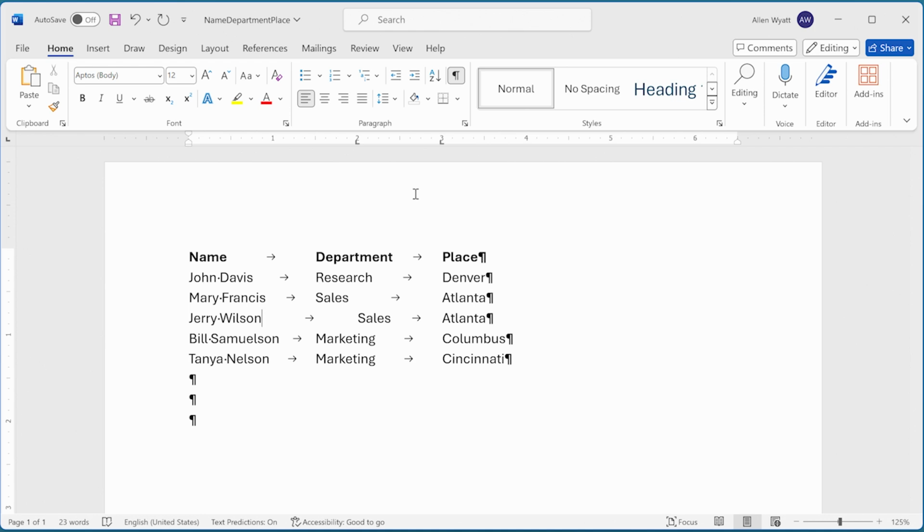Plus, if I wanted to, I can get rid of a tab stop entirely by just clicking on it and dragging it off of the ruler completely. When I release it, it's gone and no longer visible within the ruler.